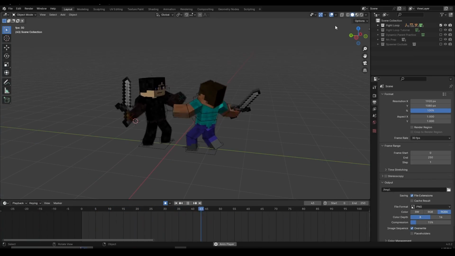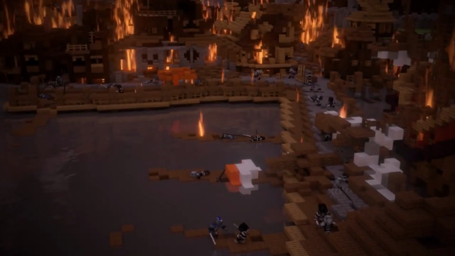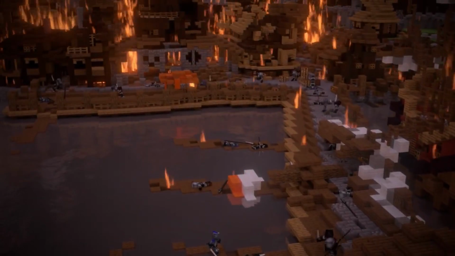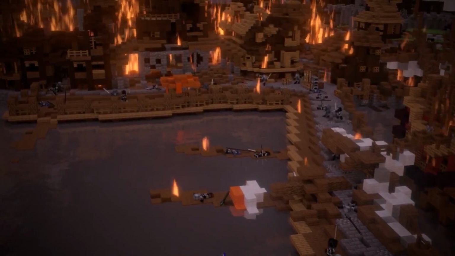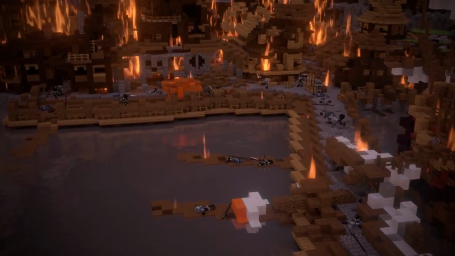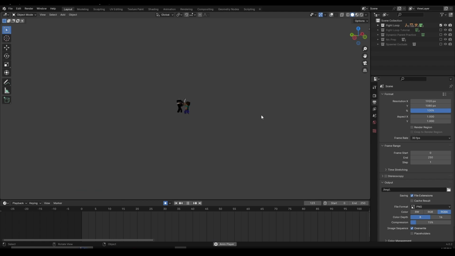How to make fight loops, and how to reuse them in different scenes. If you're working on a large battle scene and you want some characters to be fighting in the background, then it's a good idea to make some fight loops that go on infinitely and add some motion to your background. So let's learn how to do that.